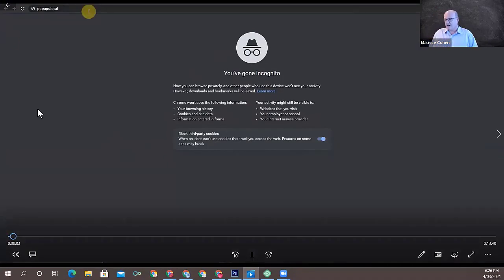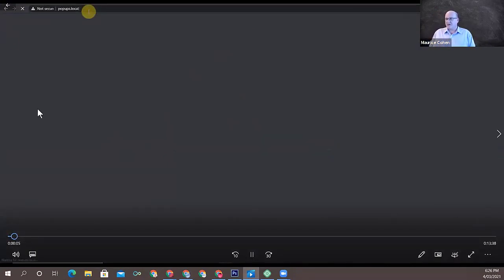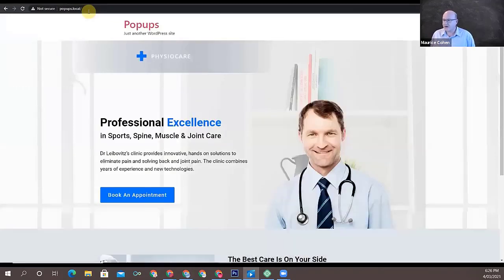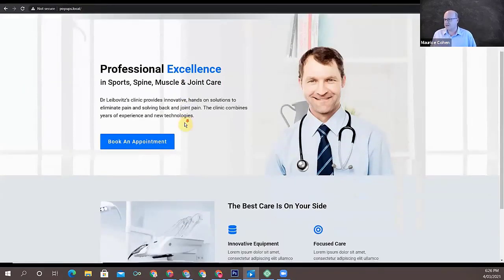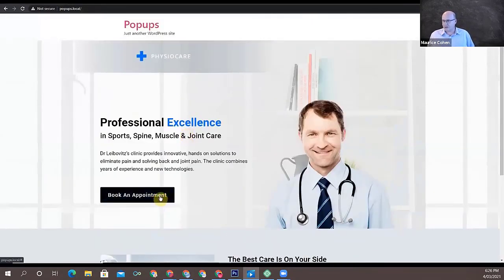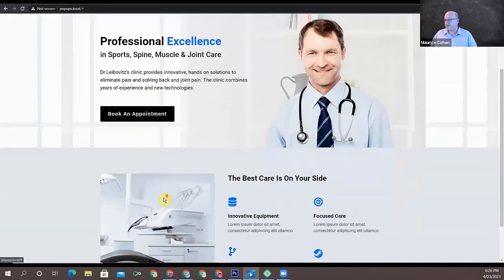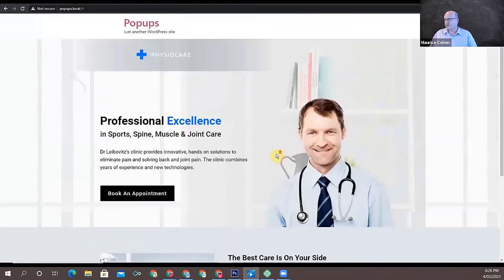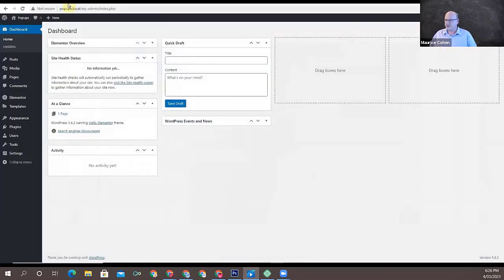So just loading up the site quickly. I just created a blank site, one of the standard templates from Elementor. There's a nice booking button there. Obviously, it doesn't go anywhere, so putting a pop-up there would be useful. And that's the page. So let me just close that and start building.